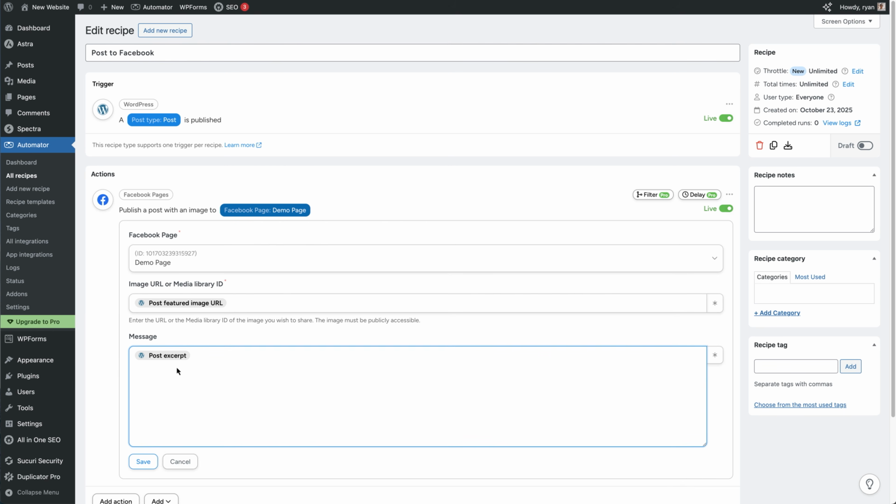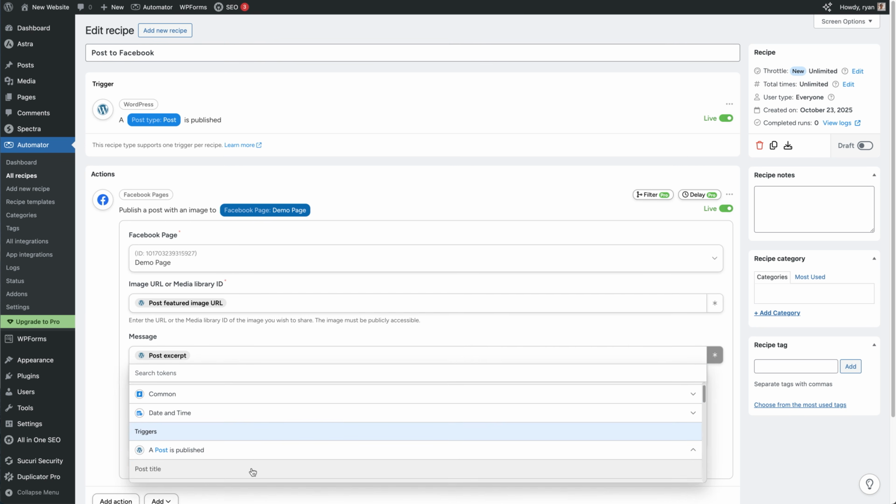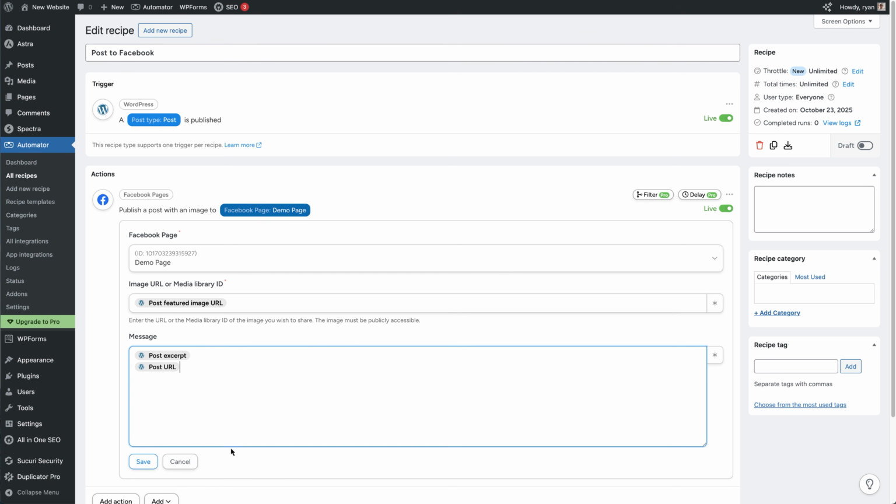Okay, so now we've got our post excerpt in there, and also I'm going to hit return to go below that, and I'm going to add in the post URL for good measure as well, so that people visit the site once they see this on the Facebook page. So I'm going to click on post URL there, and then click on save.